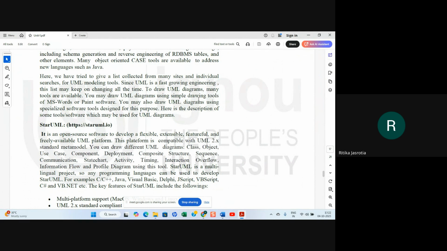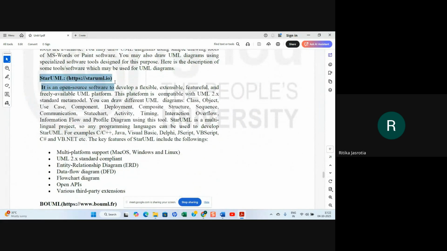You may draw UML diagrams using simple drawing tools, MS Word or Paint, but that will require a lot of effort if you want to draw it in Word or Paint. So you have different tools like Star UML. When you will be doing practical for this UML, please download this Star UML on your system. All those who have system, please download this Star UML. The website is also given here. You can download this Star UML, and we can make our UML diagrams on those systems. That is your practical part, right?